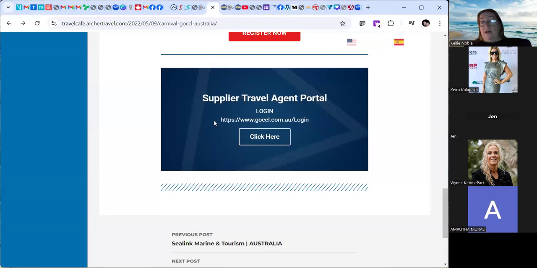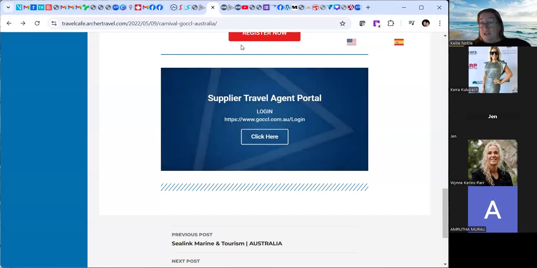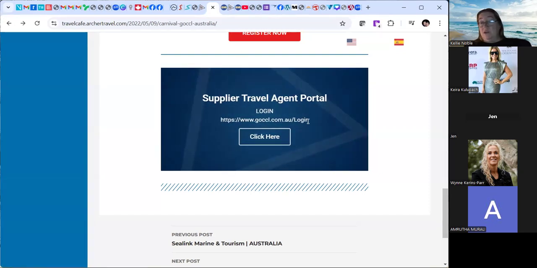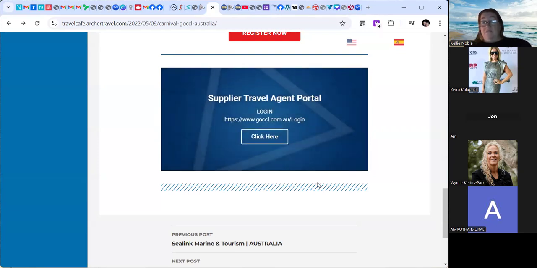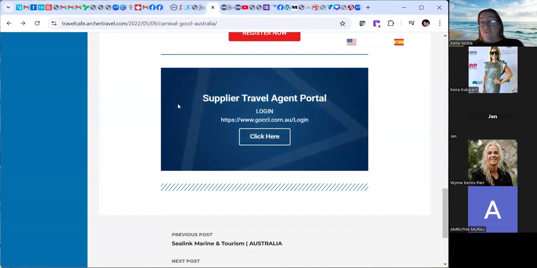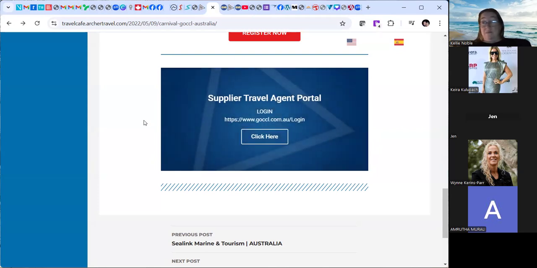Also, you will have a travel agent portal for each of the suppliers. So when you get your logins from your registration, this is where you go for Carnival, for instance, and log in via this portal. So it's a really good idea. I do this all the time. I have my own little notebook, and each page has each vendor, the login, the agent portal, my username, my password, and any other information.